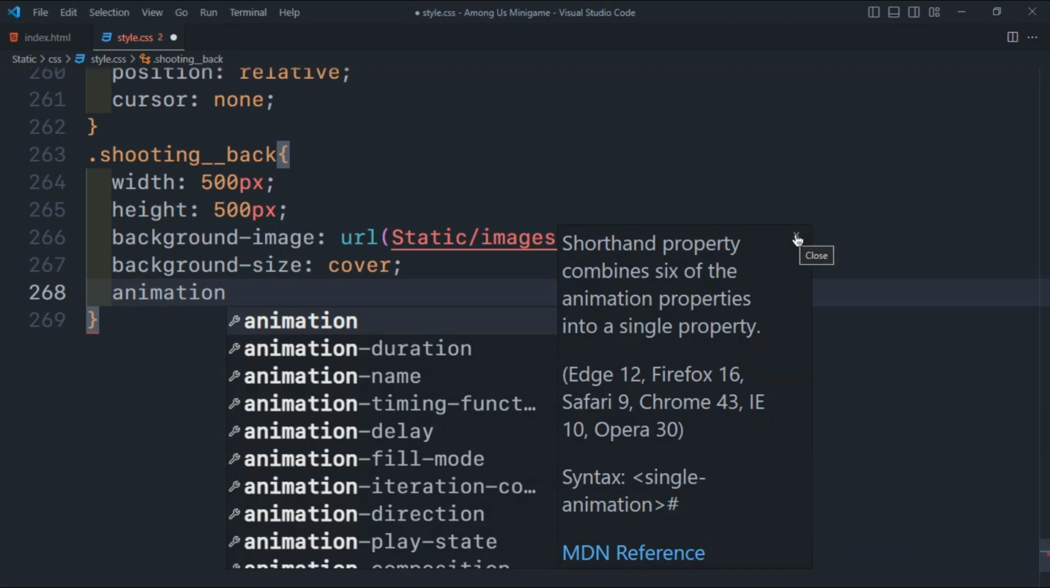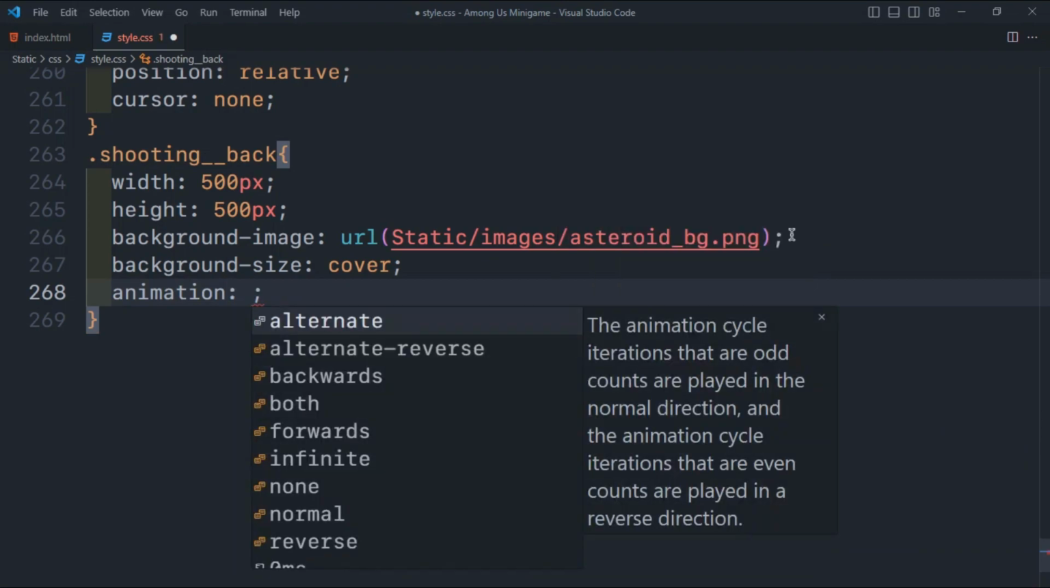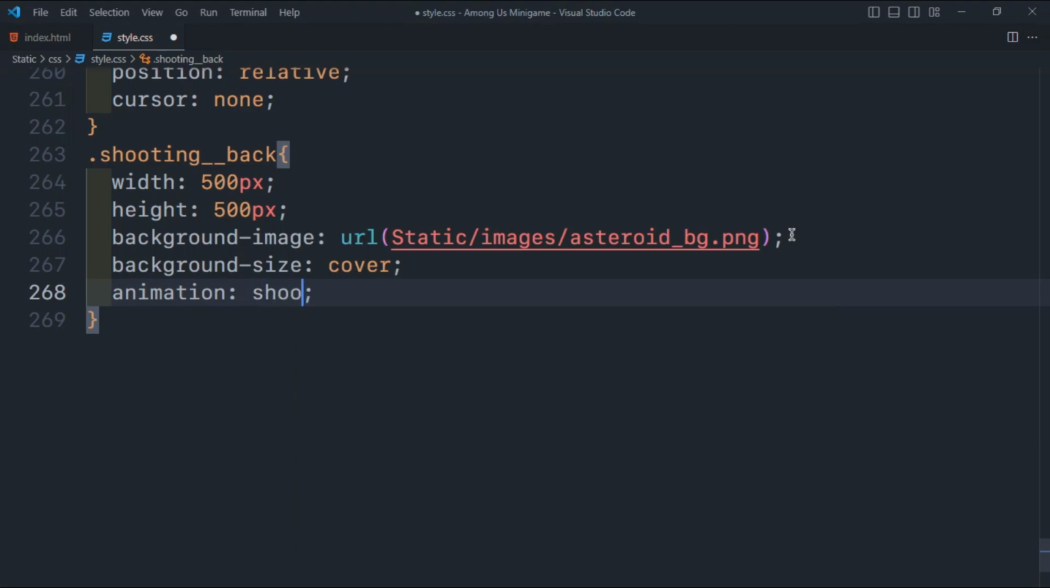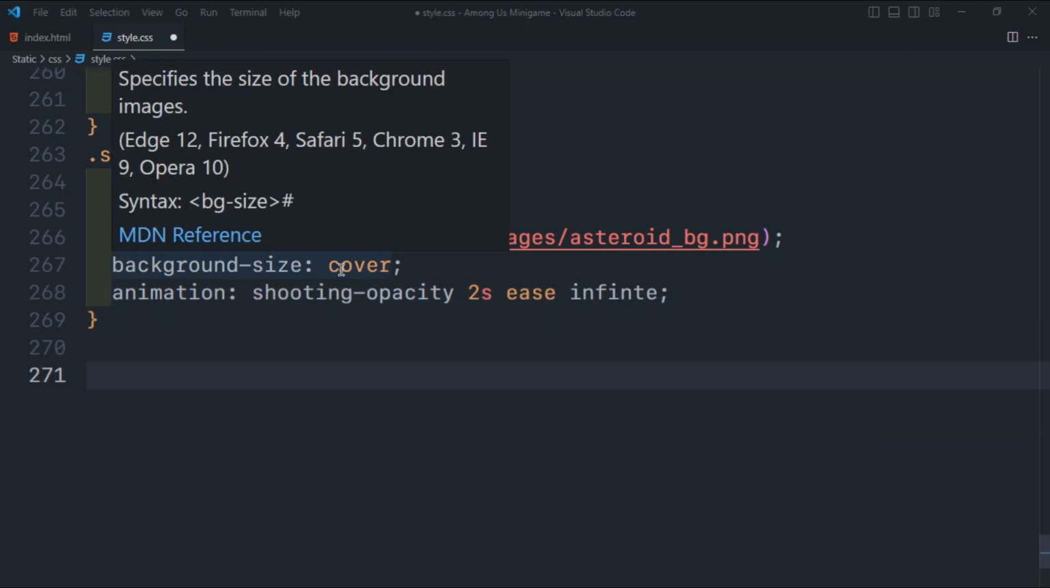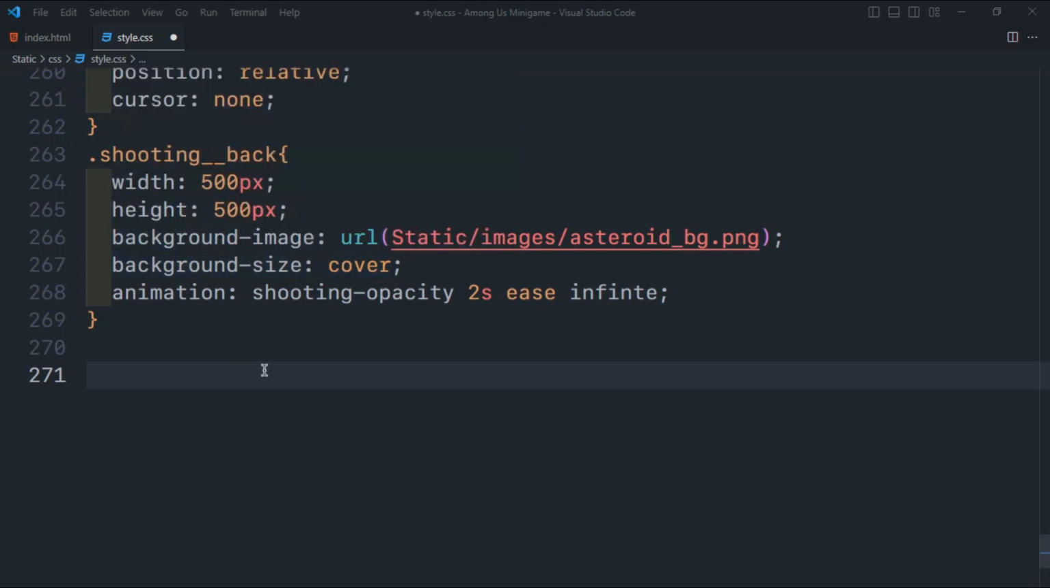blink accordingly. We'll create the animation just now. So animation shooting opacity, 2 seconds. We will set it to infinite. Ease animation, and we want it to run infinitely. Let's make the animation for shooting opacity.